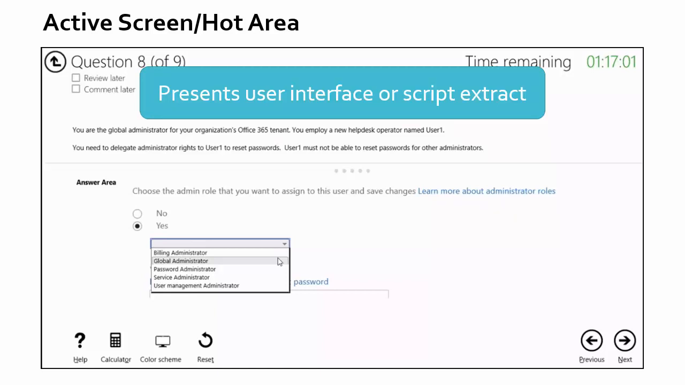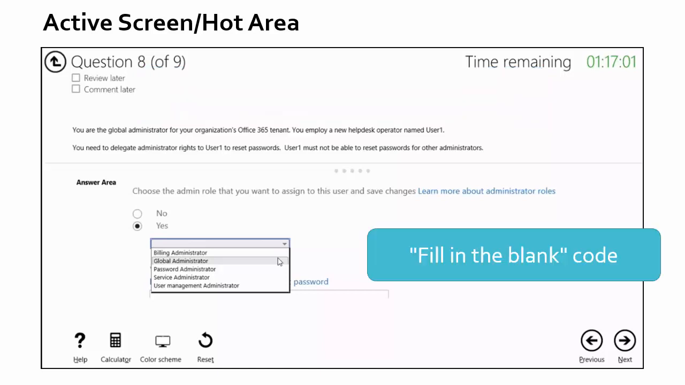Active screen are hot areas where Microsoft presents, say, part of a user interface. It could be part of the Azure portal, for instance, or it's a script extract. Maybe you're seeing part of an Azure policy, an Azure Resource Manager template, or just an Azure PowerShell file. And you have the ability to fill in the blank, for instance. You see in this example, it shows some kind of user interface with a drop-down list control, and the item requires that you open the control and choose the correct item. You might, for instance, be given a screen full of JavaScript object notation, JSON, and periodically there'll be drop-down lists where you need to choose the proper element name. Same thing for Azure PowerShell.